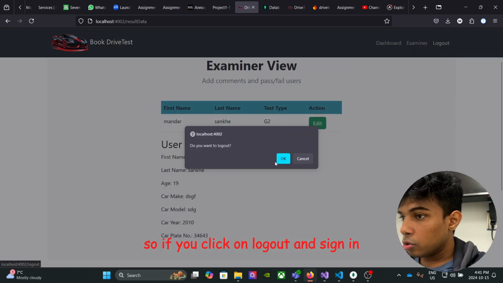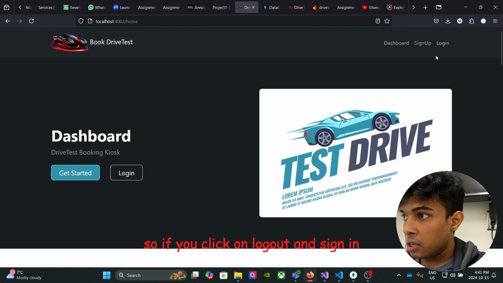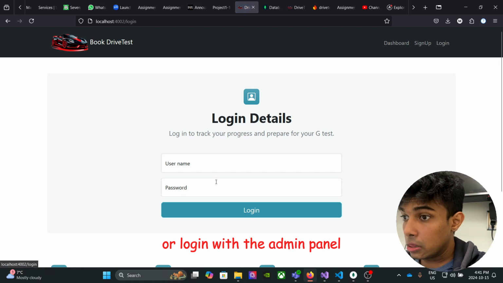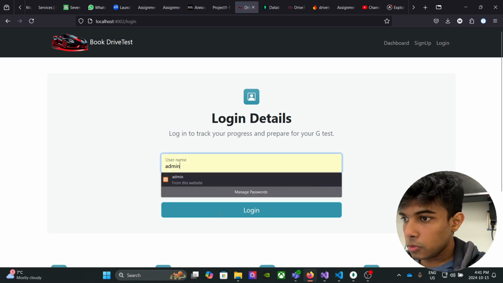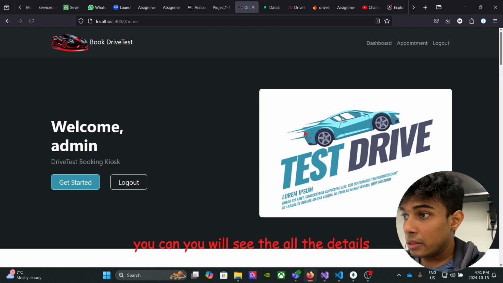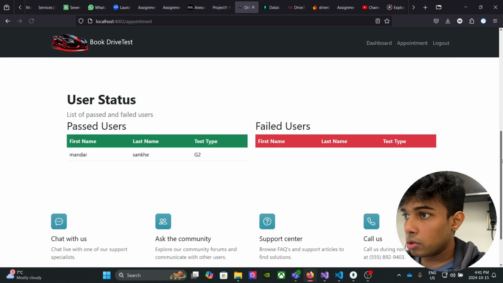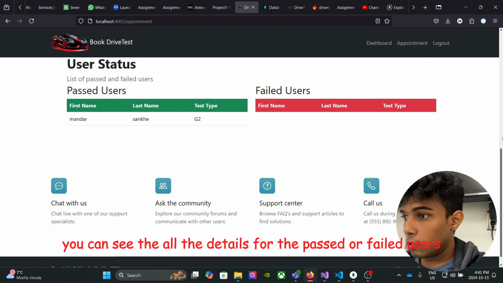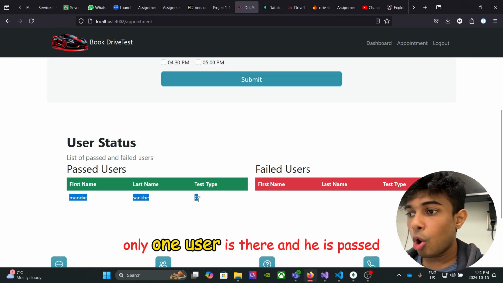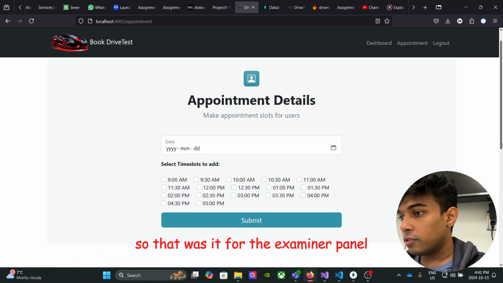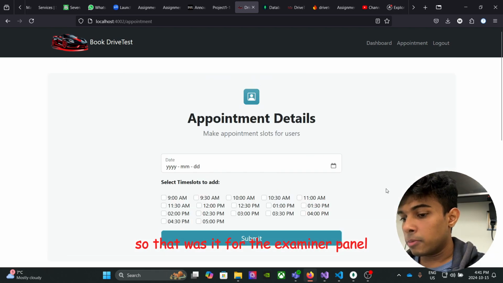So if we click on logout and log in with the admin panel, you will see all the details. Yeah, you can see all the details for the passed or failed user. Right now, only one user is there and he's passed. So that was it for the examiner panel.